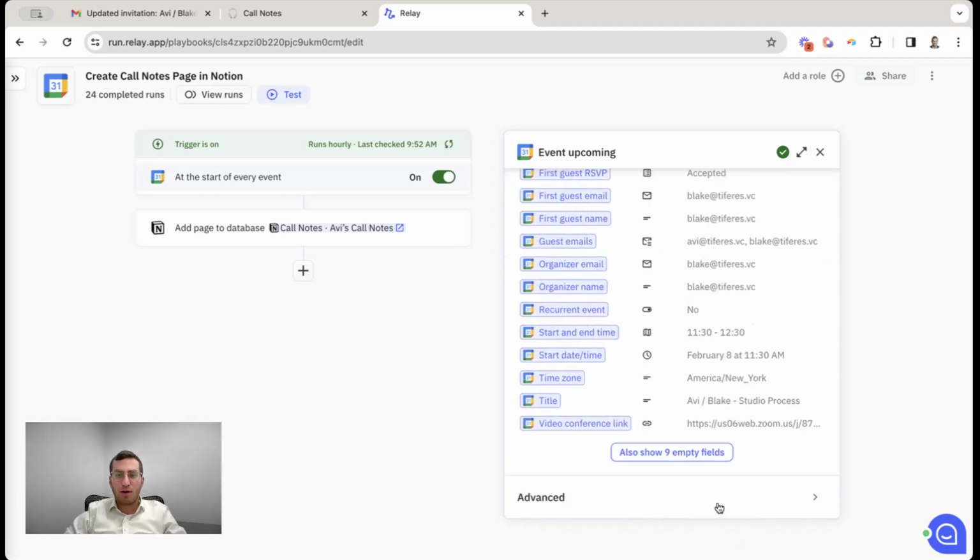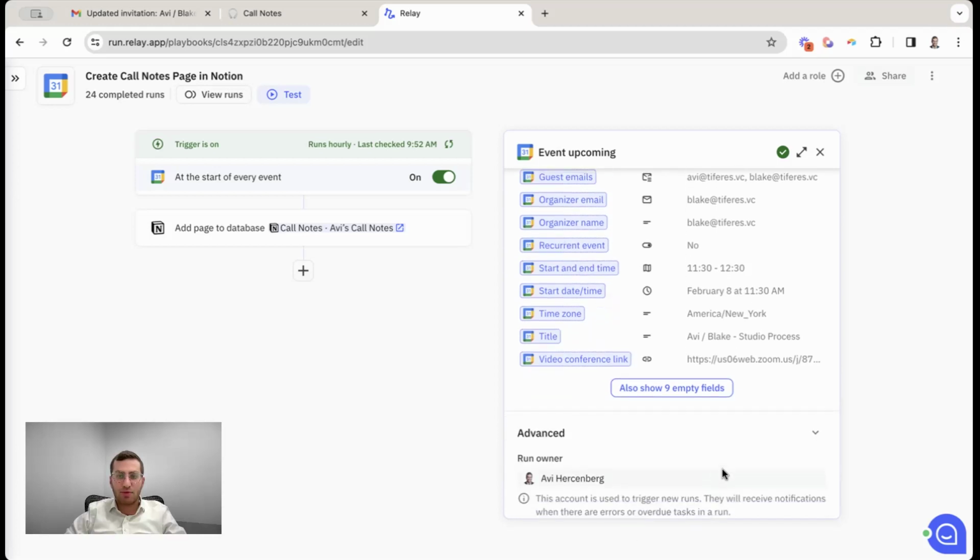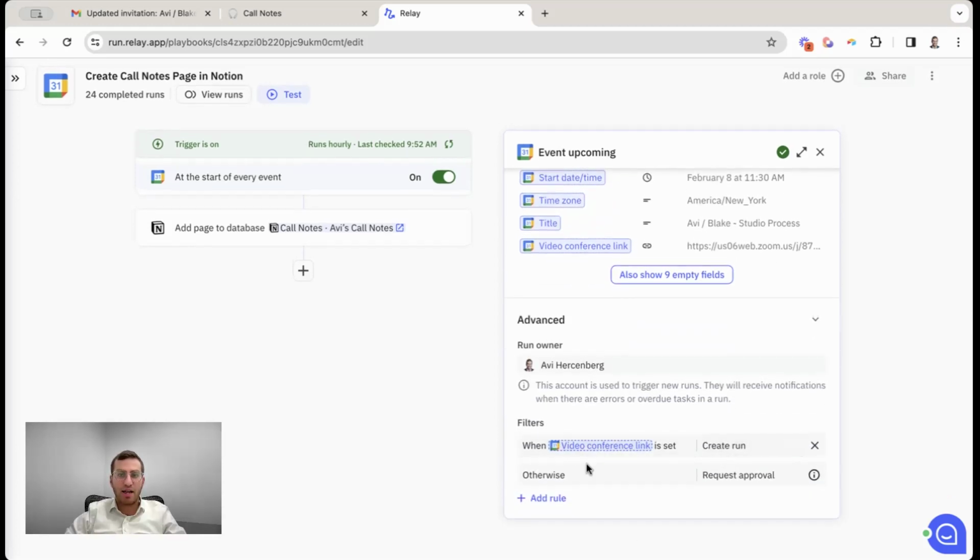And so what you'll see over here is I did set up some advanced settings, and I said only when the event has a conference link in it, run, otherwise create approval. Because sometimes I block off time on my calendar, or it's not something that I want to take notes for. So if there's a video conference link, that means I'm meeting with someone. And so I want to create a new Notion page so I can take notes.